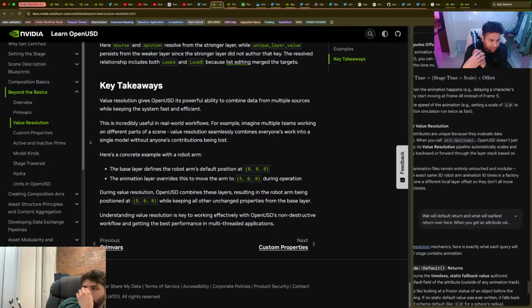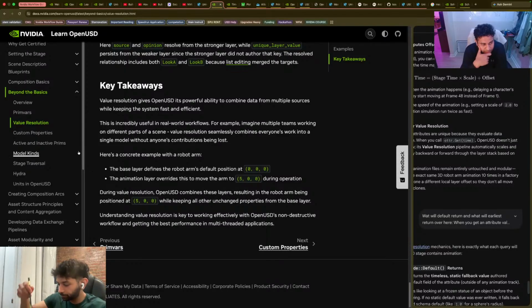So key takeaway: value resolution gives OpenUSD its powerful ability to combine data from multiple sources while keeping the system fast and efficient. This is incredibly useful in real-world workflows. For example, imagine multiple teams working on different parts of a scene. Value resolution seamlessly combines everyone's work into a single model without anyone's contributions being lost.